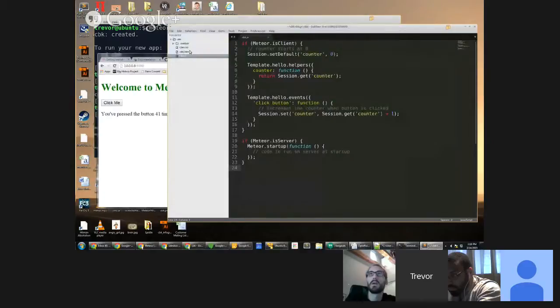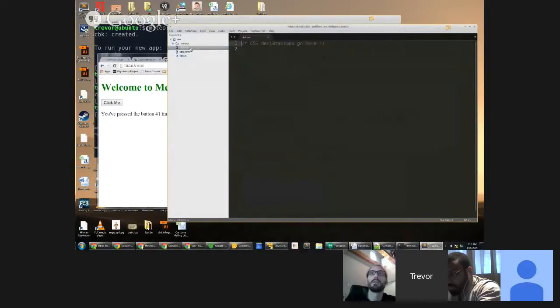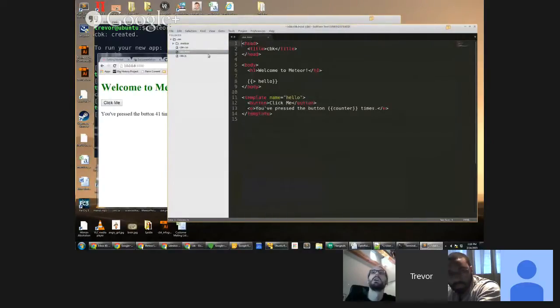Let's take a quick look at the code here. We've got nothing in our CSS. We've got one template, and we've got our general setup: head, body. This is Handlebars. It's actually Spacebars is what they call it, but really, if you know Handlebars or you look up Handlebars, it's 99% the same.